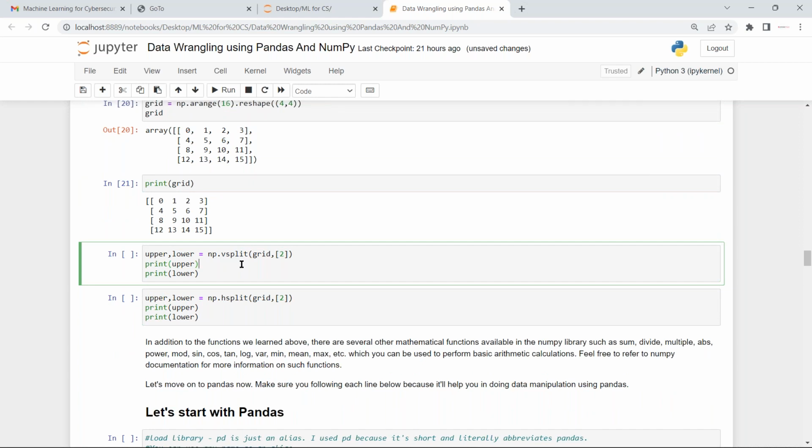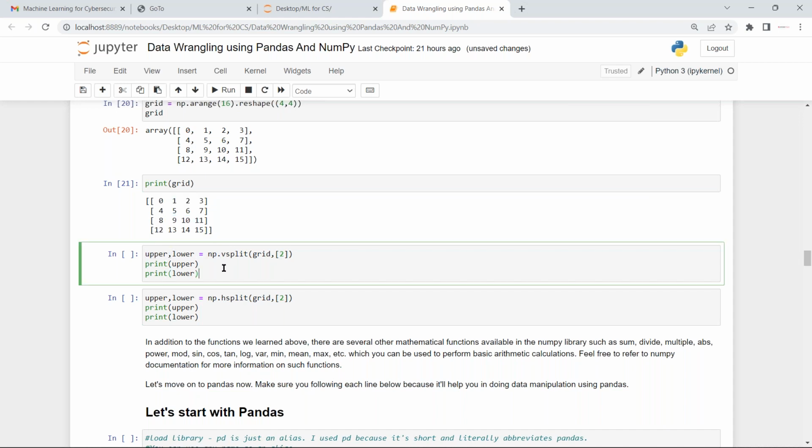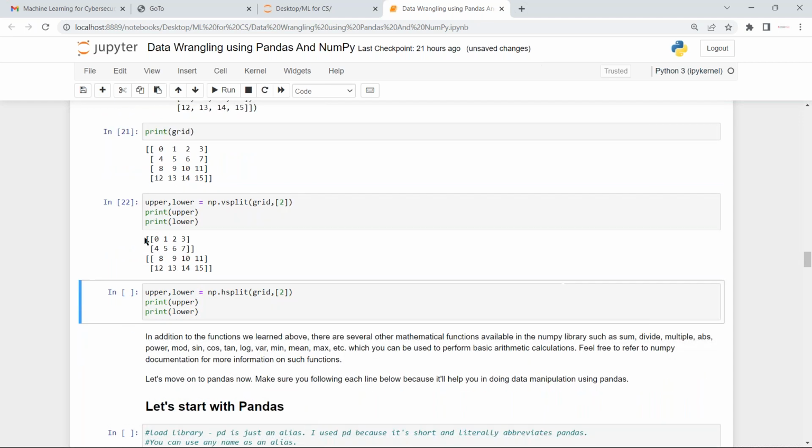Just as we can stack the data vertically or horizontally, in the same way you can split the data vertically or horizontally too. Here we split the grid matrix from the second index, or second row. The first matrix is the upper matrix, and this is the lower matrix. Let me show you. Yes, now this is the upper matrix and this is the lower matrix. This is a horizontal split.